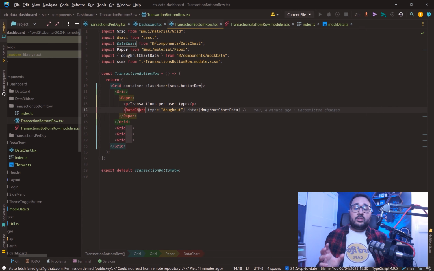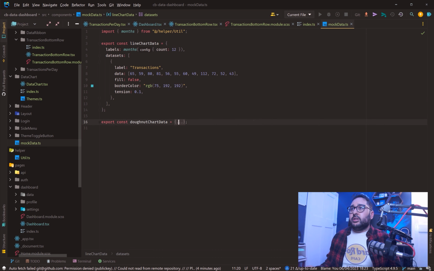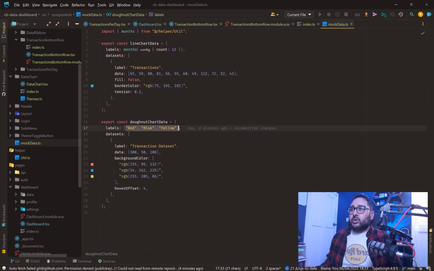And then we want to add our data chart component again, but this time we're using a Doughnut type for the chart, and we're importing Doughnut chart data. So this is coming from the mock data file we created earlier. And that's just got our colors here, which are set here. These are the labels for them. So we can set this to anything we want.